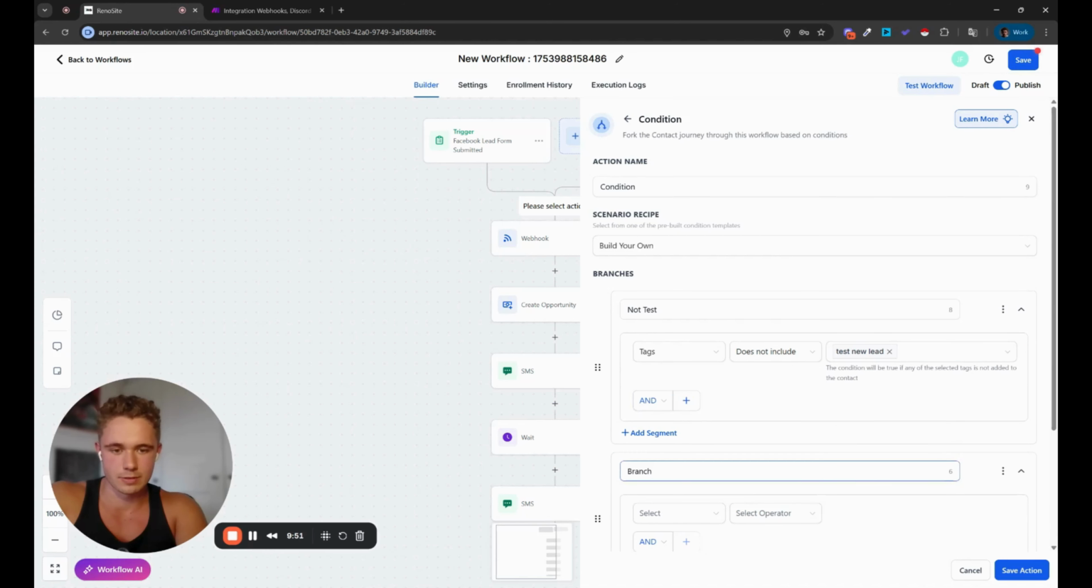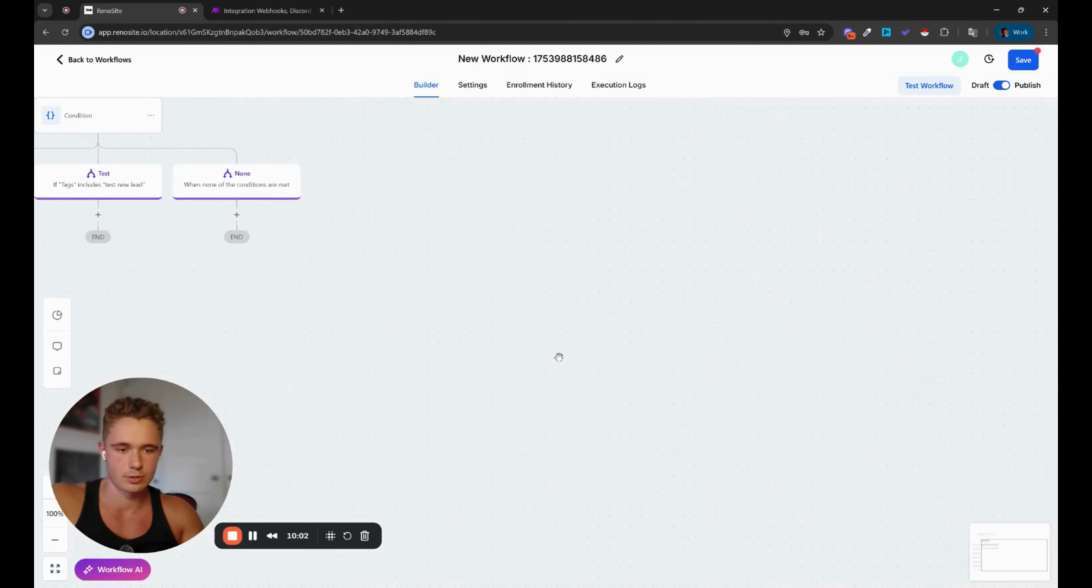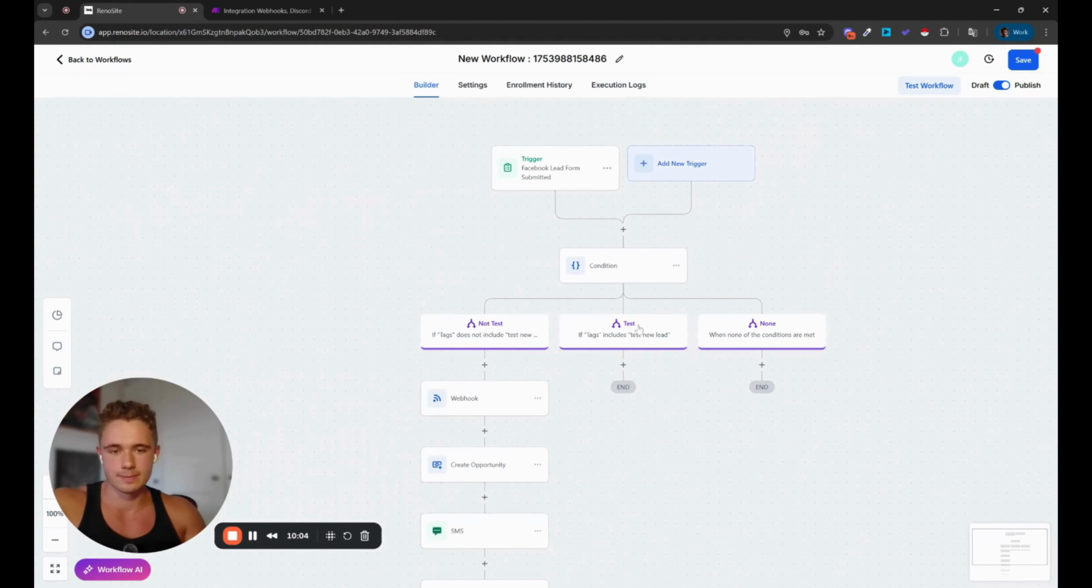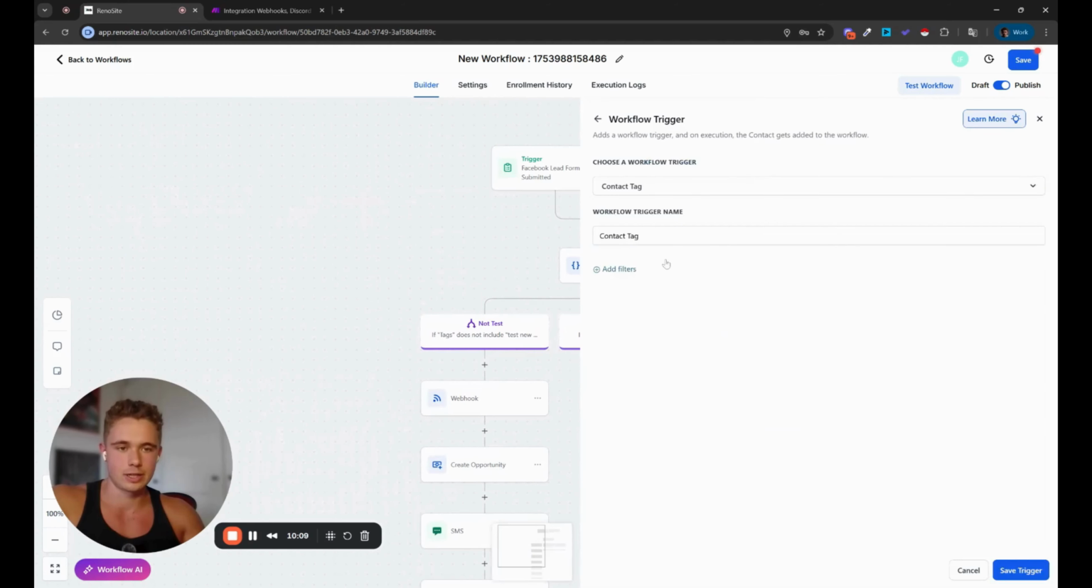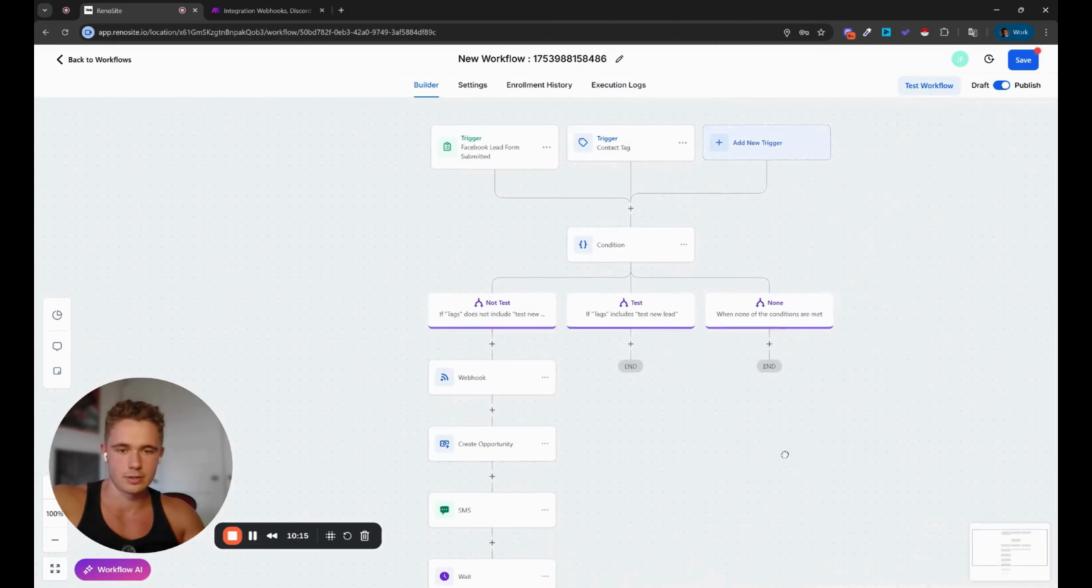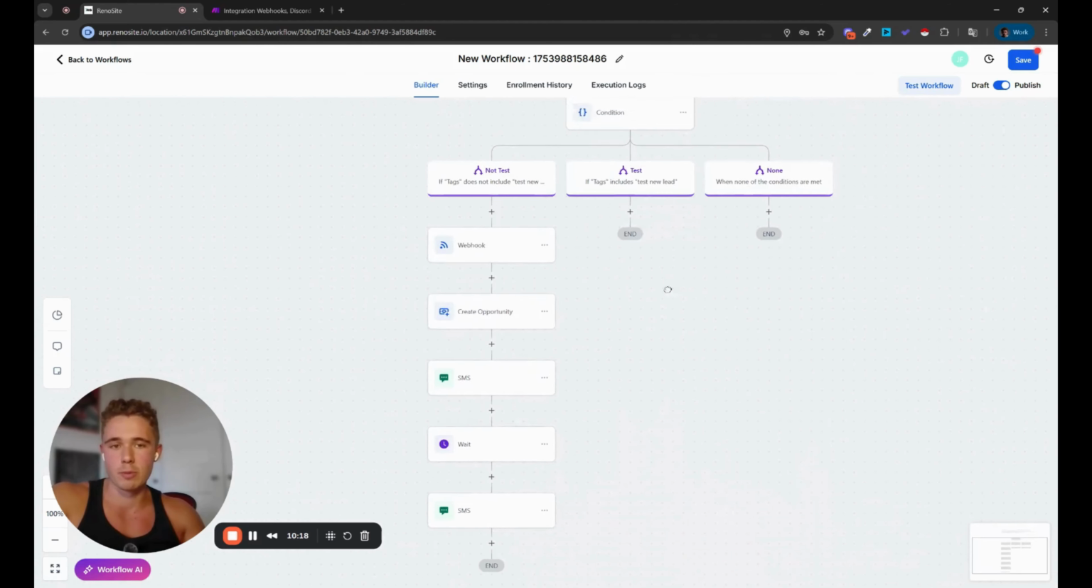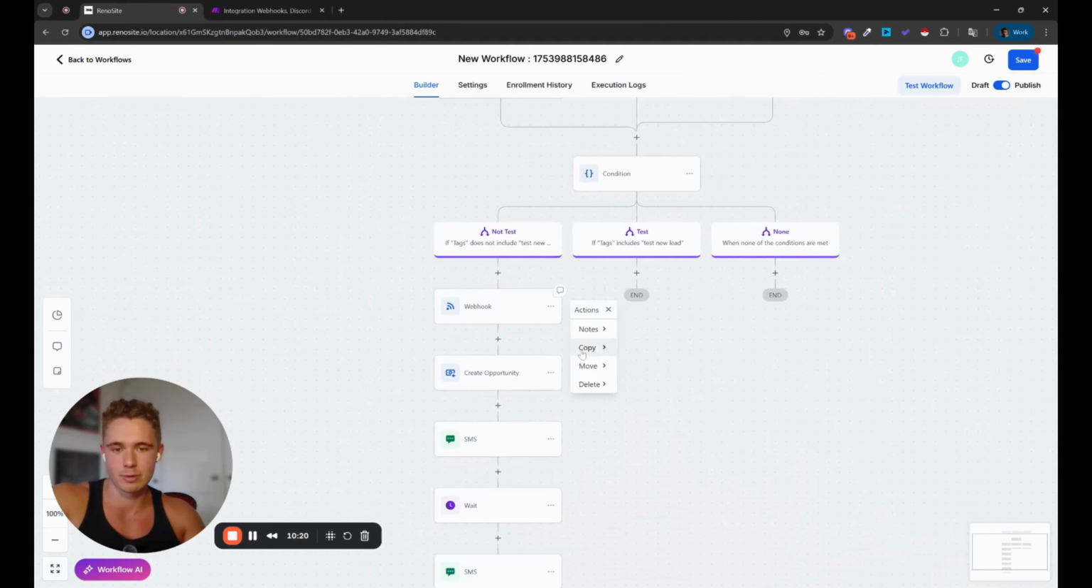And just for the sake of it, we're going to have test, and you've guessed it, we're going to have contact details, and I'm going to have tags includes, there you go, test new lead, bosh, perfect. Now we have two segments here, all right? I'm also going to add a trigger, which is contact tag added, test new lead, there we go. And now what we can do is put whatever we want in here. So this is the little testing branch, whatever we want to test. Copy, put that here, perfect.